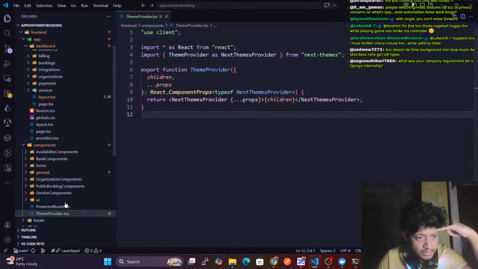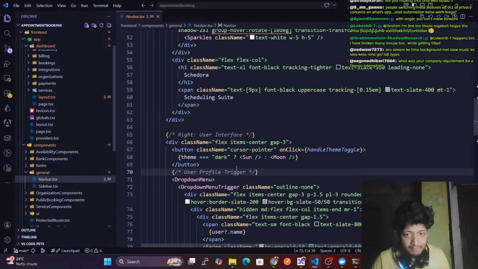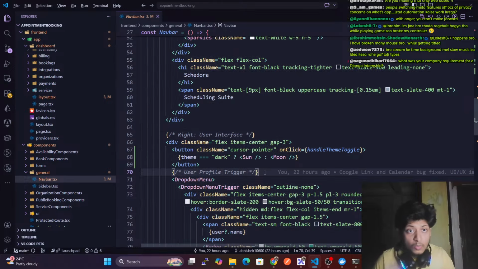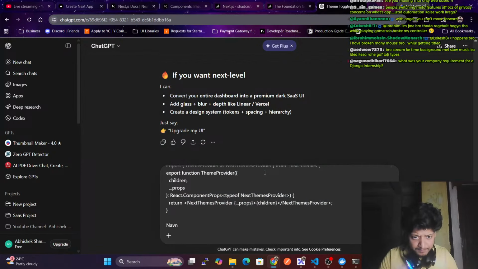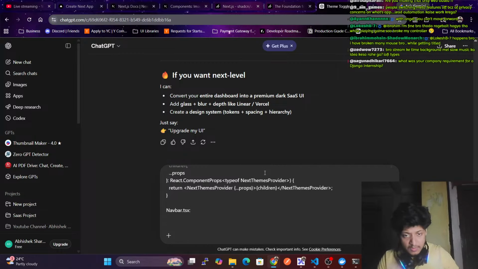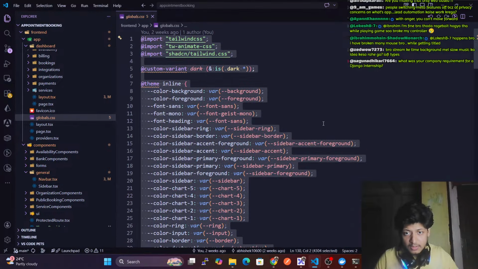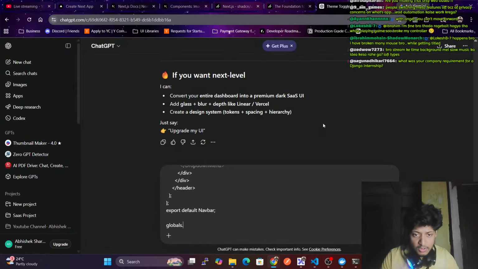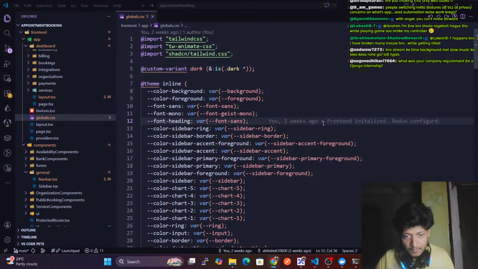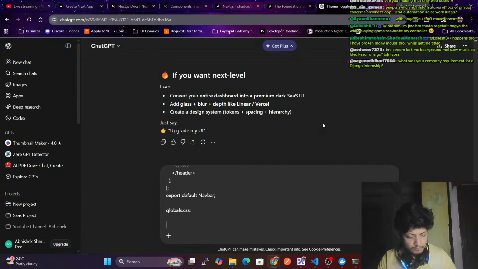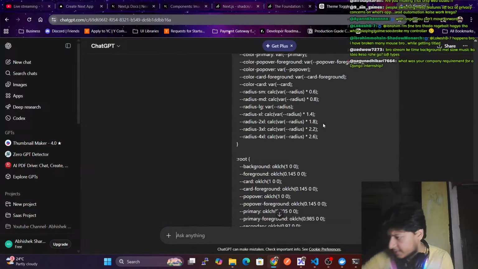This is a theme provider, right? Then in my nav bar, this is my nav bar, we have this navbar.tsx, right? And this is my globals.css, now fix it.